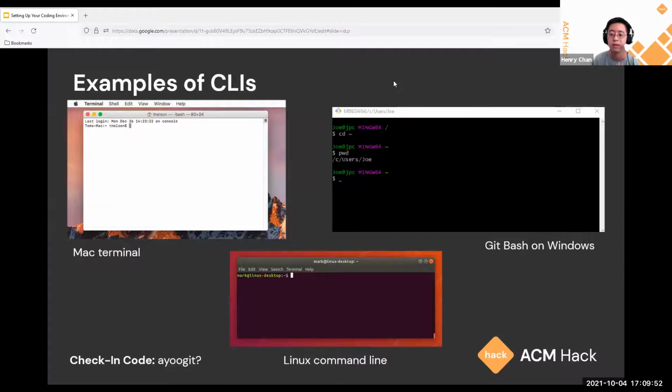Another one that you'll see is Git Bash on Windows, which I mentioned earlier is something that you should install if you have Windows. This is the terminal CLI that Windows users use. There are a couple of others, but this is usually the one that most people use. And then lastly, if you're on Linux, you have the Linux command line, which as you can see, looks pretty similar to the one that you have on Mac. So these are a couple of different CLIs you might encounter. There are definitely more out there that look different from this, but these are the main CLIs that you'll encounter.